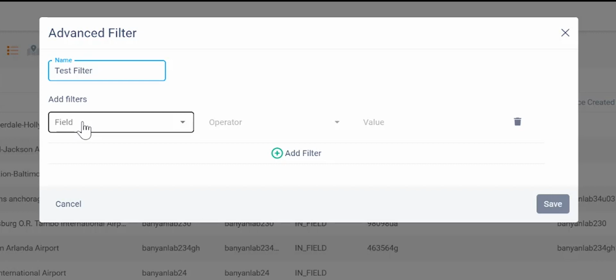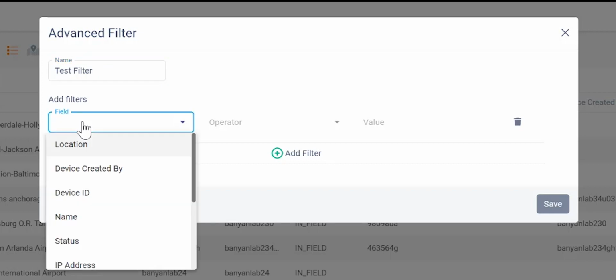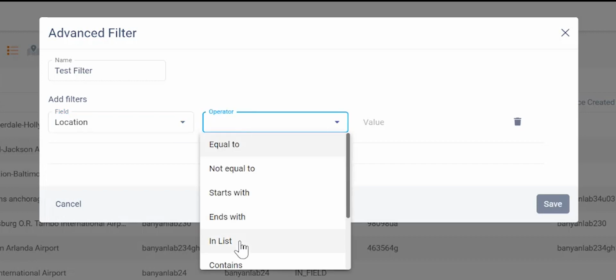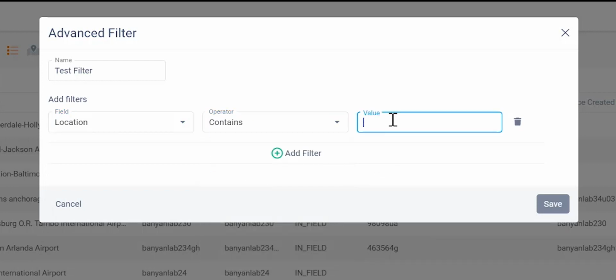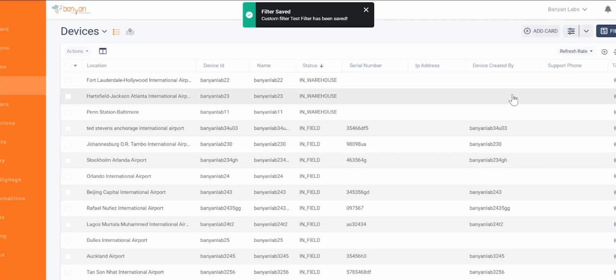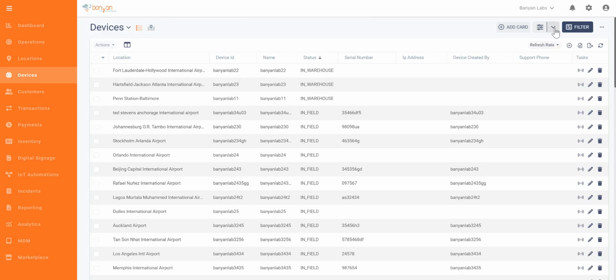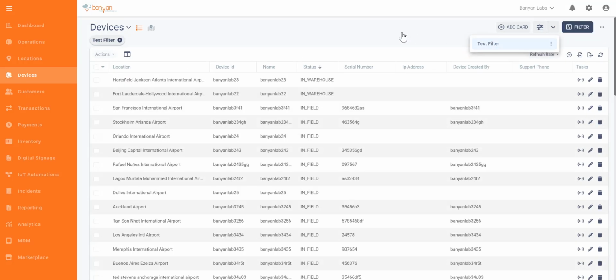For starters, let's say I want to see all the devices located at an airport. To do that, I'll go into this field drop down, search location, an operator. I'm going to say contains, and then I'm going to put airport into my value. I will save this here, and now my advanced filter has been saved. To get to it, I'll just click on this down arrow and click on Test Filter, and now it has filtered out all of the non-airport locations because that's what I was searching for, airport.